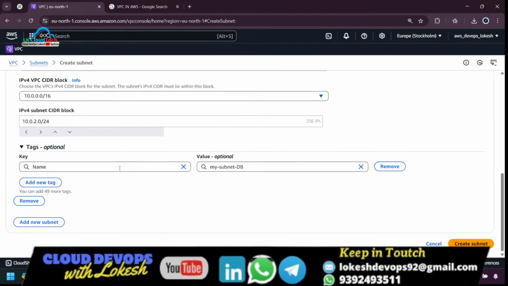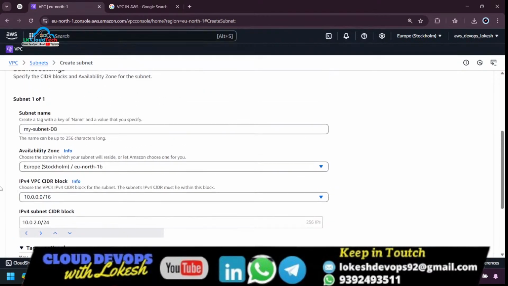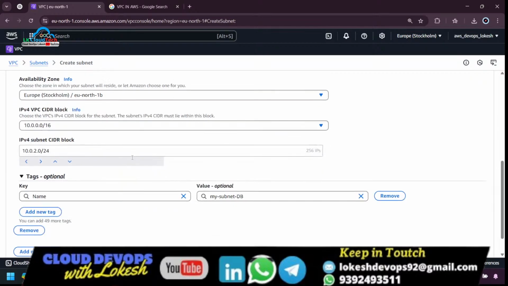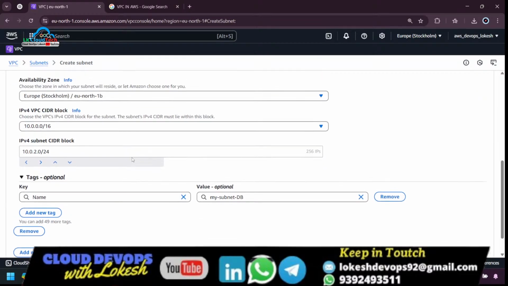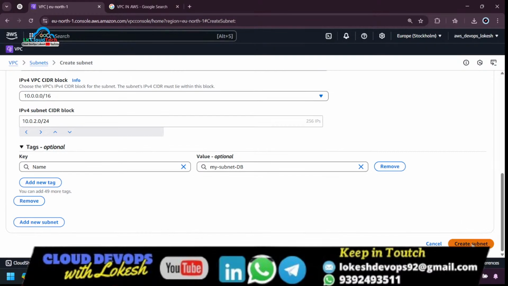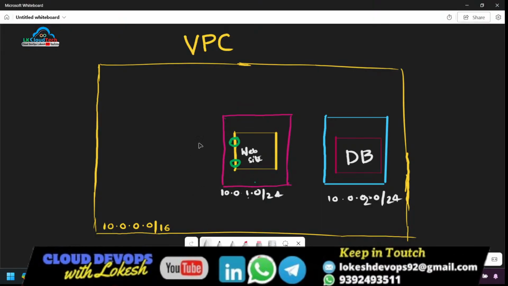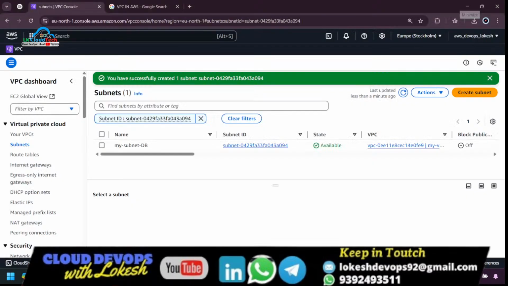So now, what happened actually? We are somewhere in Europe, Stockholm, EU North 1B. We can check the other one: duplicate the tab and see which one that was. That one is 1A, I remember. Create a subnet. We have created two subnets according to our structure. This is our project, just keep in mind.